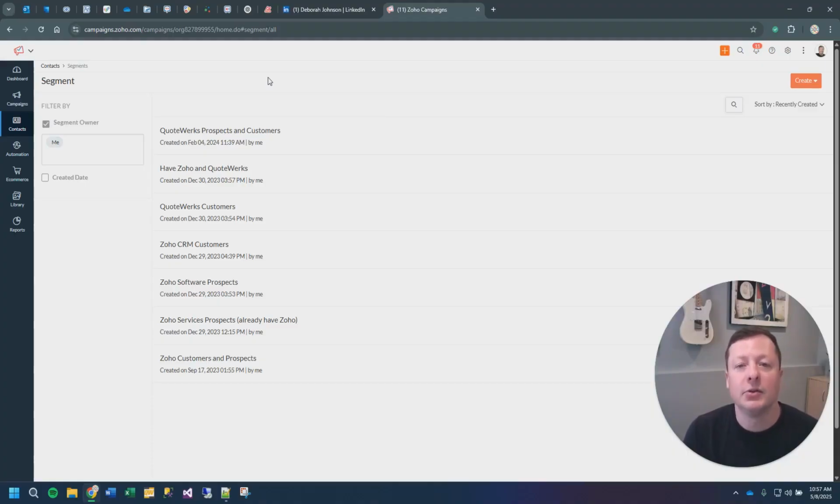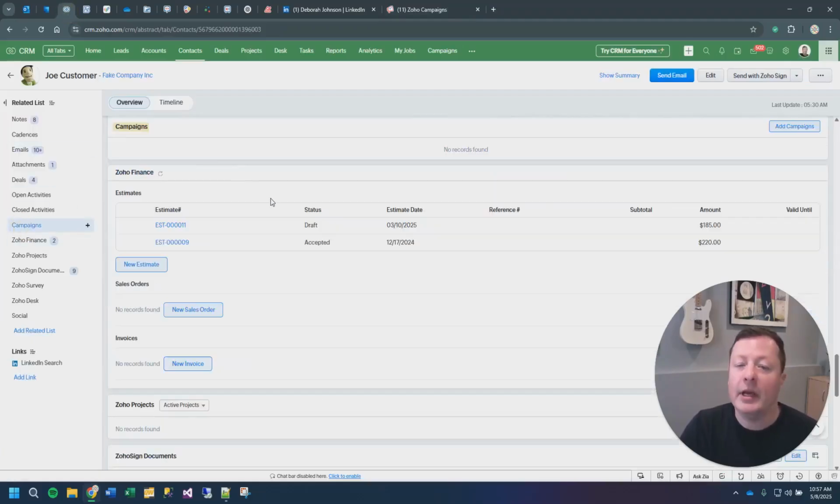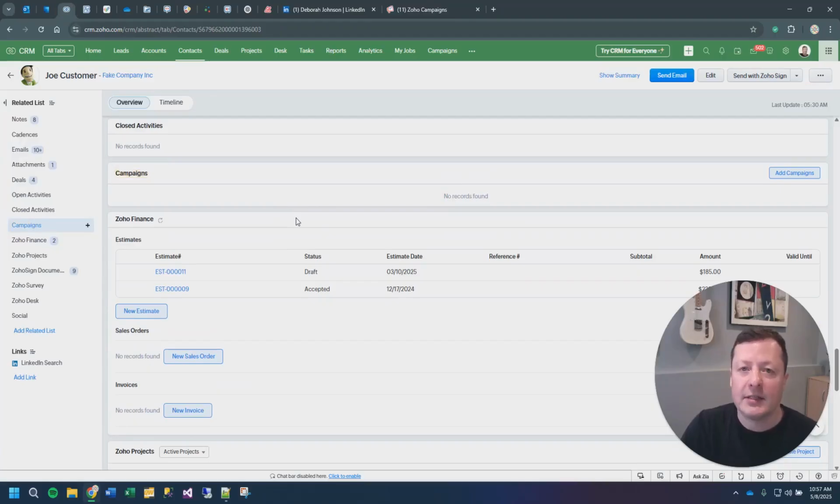And because Zoho Campaigns and Zoho CRM were built from the ground up to work with each other, you will even see the results of those campaigns reflected in the CRM. So when I look at a contact in CRM, under a related list called Campaigns, I can actually see what campaigns have been sent to a particular contact and what those results were. Were they opened? Were they bounced? Were they clicked? And that sort of thing.